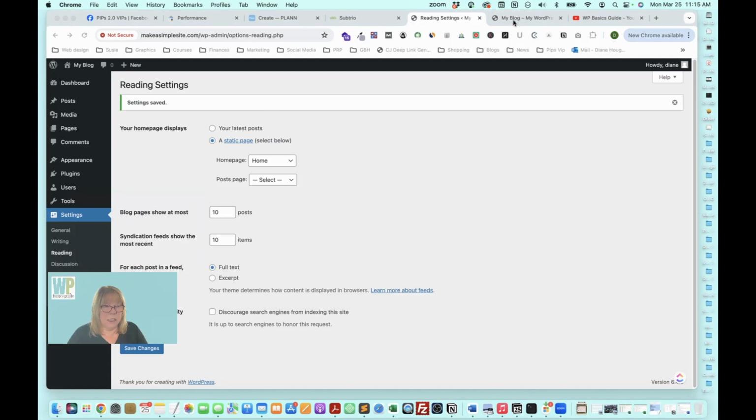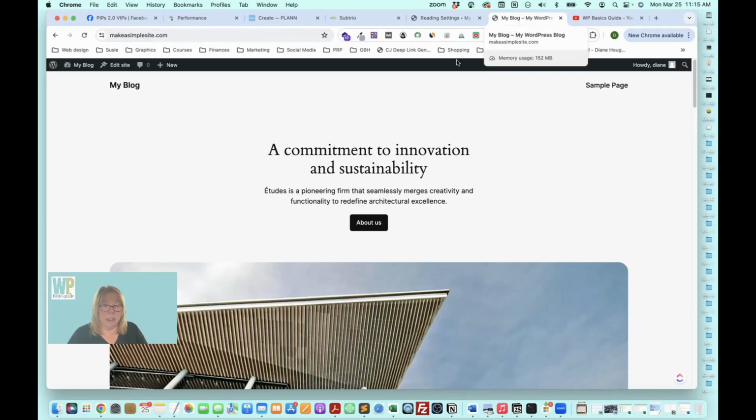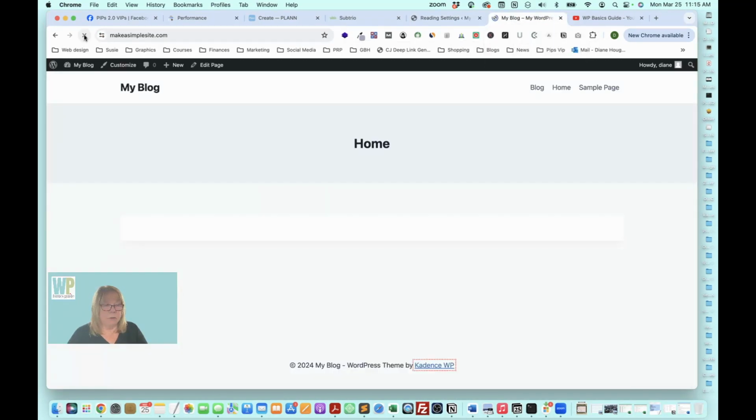All right, so now when we come out to see what our blog looks like, if we refresh the page, we have a blank canvas here to work on. And this can be very intimidating, I think, for people who are just starting out. So I'm going to show you a few ways that we can start to put some things on our canvas, so that we're not staring at this blank page wondering, what do we add here?